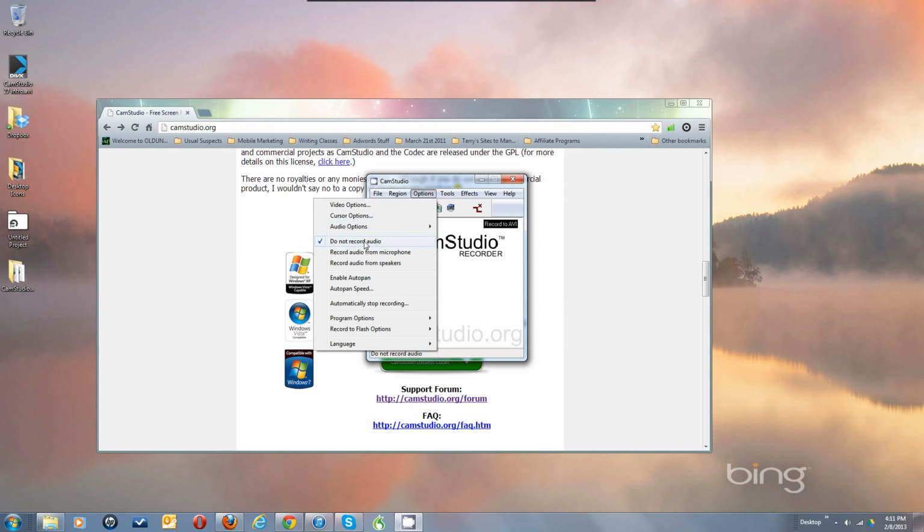Now the audio options. Right now it comes in by default set to do not record audio. You want to be recording some audio, most likely from your microphone. Although there's a record audio from speakers option, it probably won't work for you. It works on very few pieces of modern hardware.